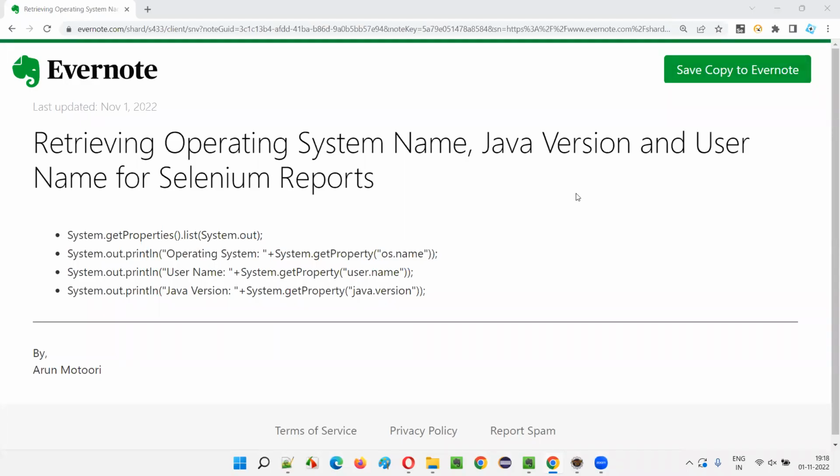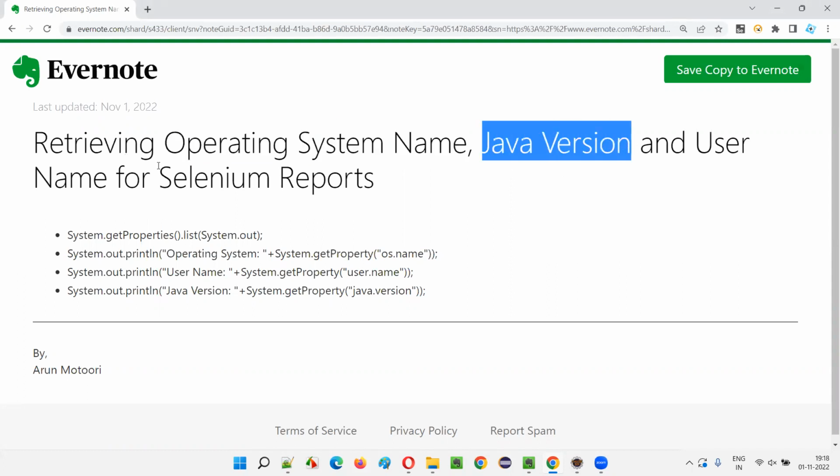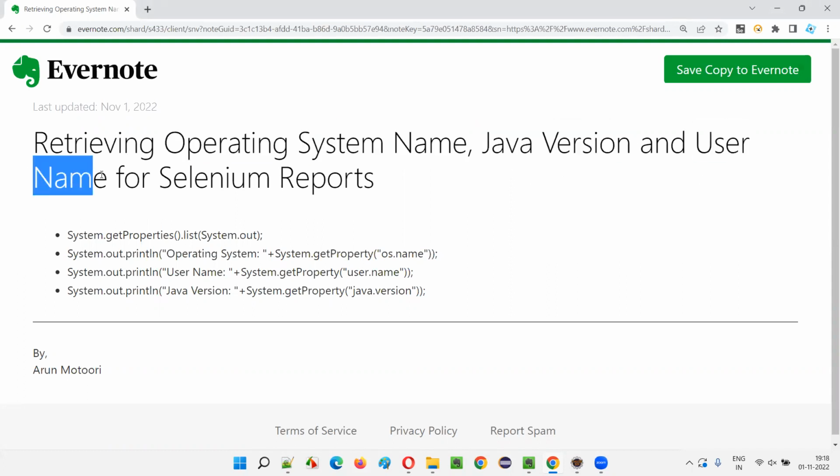In this session, I'm going to explain and practically demonstrate how to retrieve operating system name, Java version, and username for Selenium reports. You see, when we run our automation scripts, we can hard code this operating system name to be entered into one of the reports like extent reports of Selenium, and we can hard code this Java version, and we can hard code the username of this machine who is actually running the automation scripts in the machine.